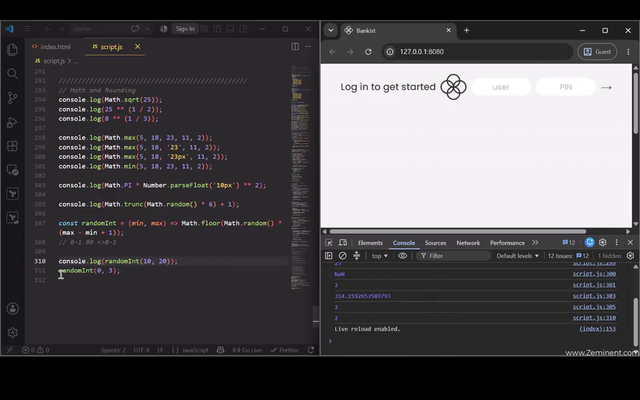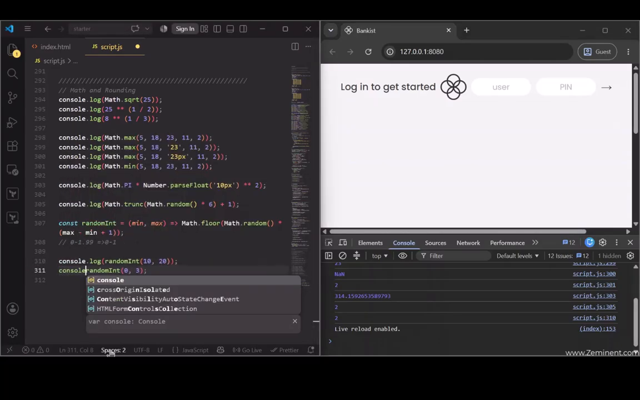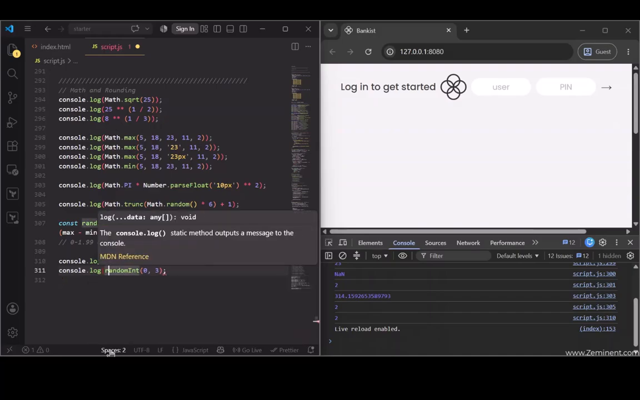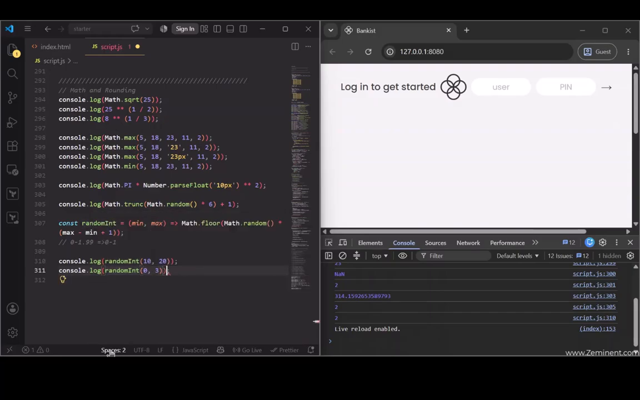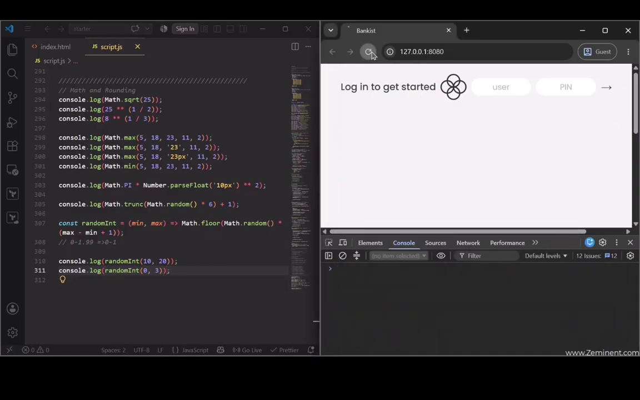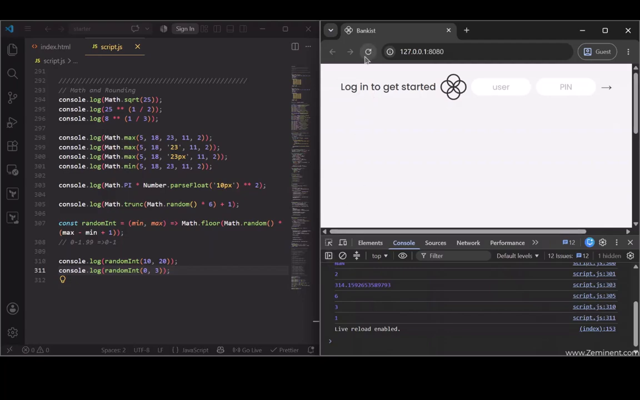And similarly in this case as well, let me just console.log this. As you can see, here also it generates the value between 0 and 3. So it gives 0, 1, 2, 3, basically 4 values. The maximum value 3 minus 0 is 3, plus 1 is 4. So it creates random values between 0 and 3, which are 4 values.